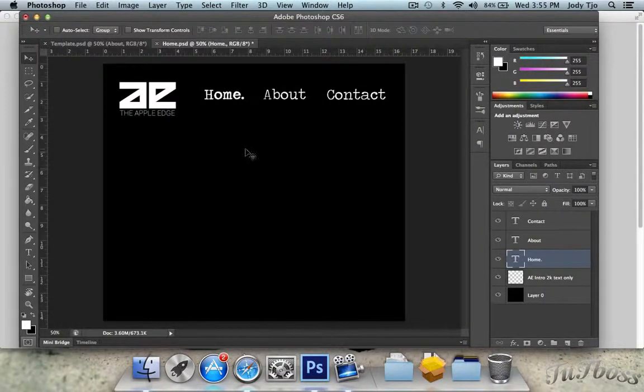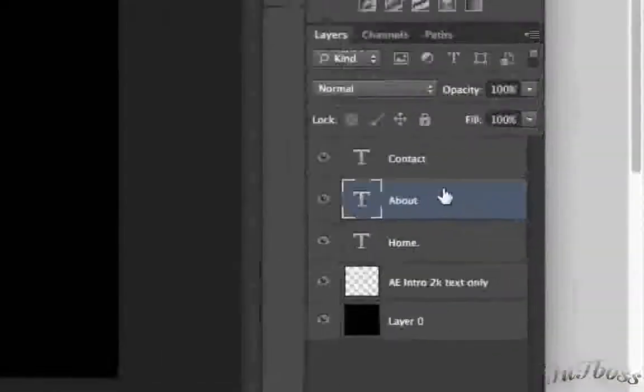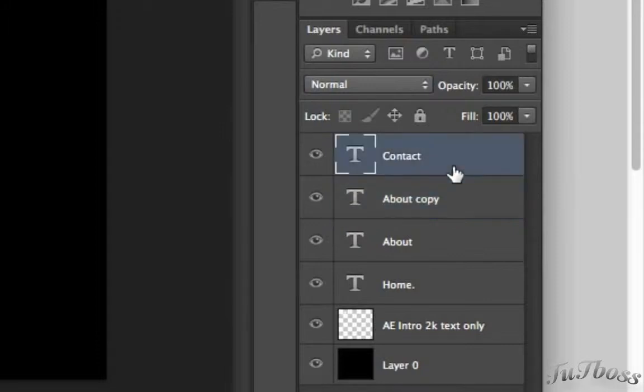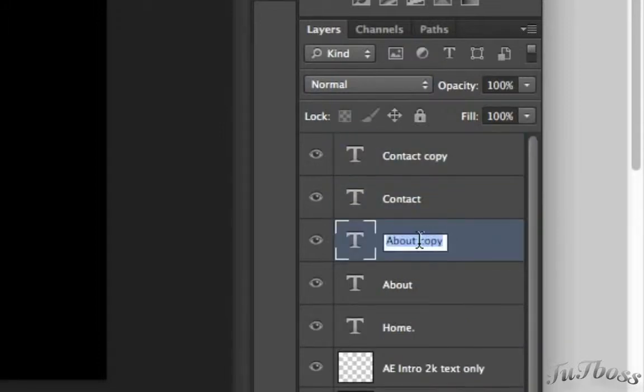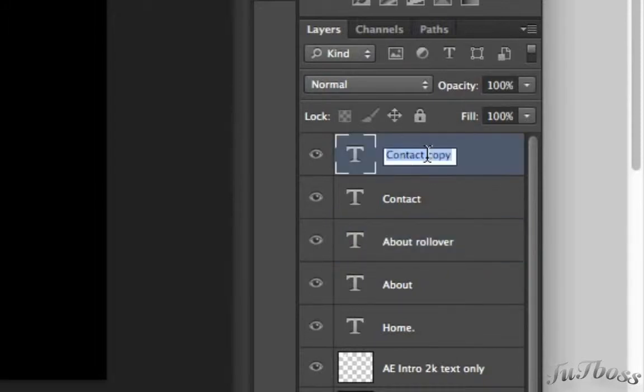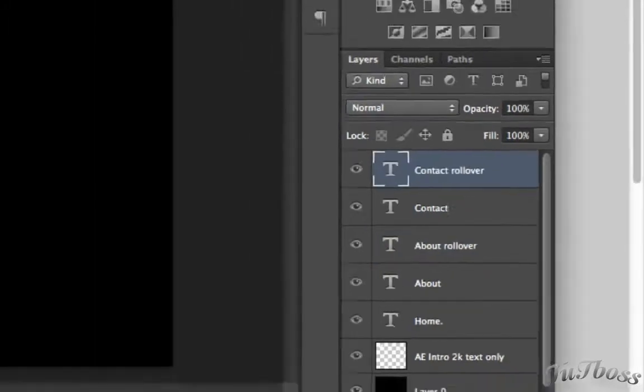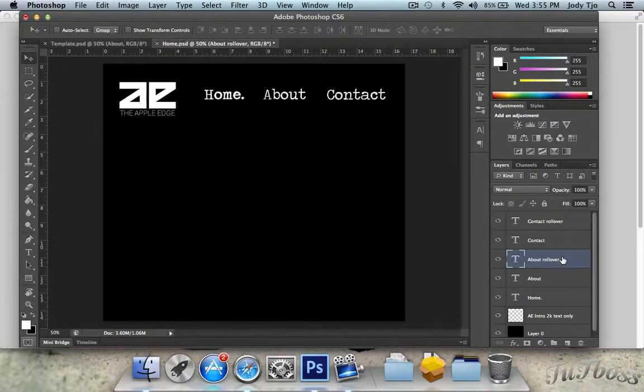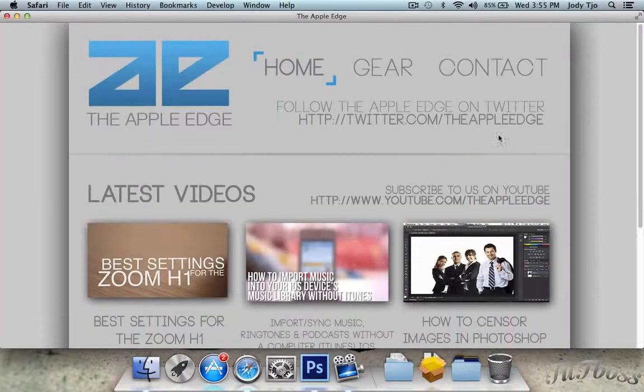So this will indicate that the page I'm on is actually the home page. Now I'm gonna duplicate the about and the contact layers and rename them to about rollover and contact rollover. The reason being that, well, basically you want this effect. So when you roll over the text, it kind of shows that you are doing so.